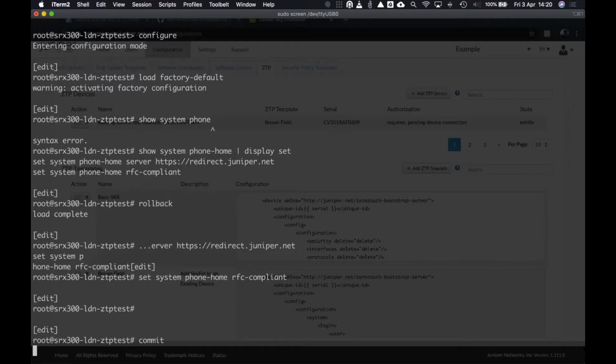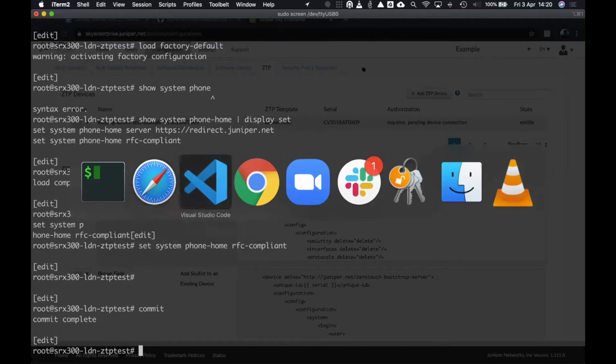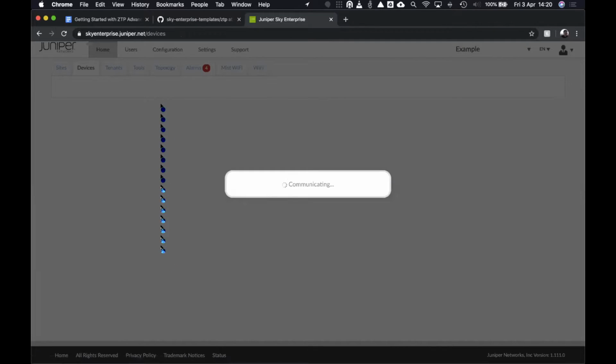Once that configuration is committed, the device will begin the phone home process. It'll start roughly within 60 seconds, and then every 60 seconds following that, it will begin to poll the redirect server for an available ZTP service in this case. Because we've added the device to Sky Enterprise, it will go to the Sky Enterprise server. So again, the device is waiting to go online.